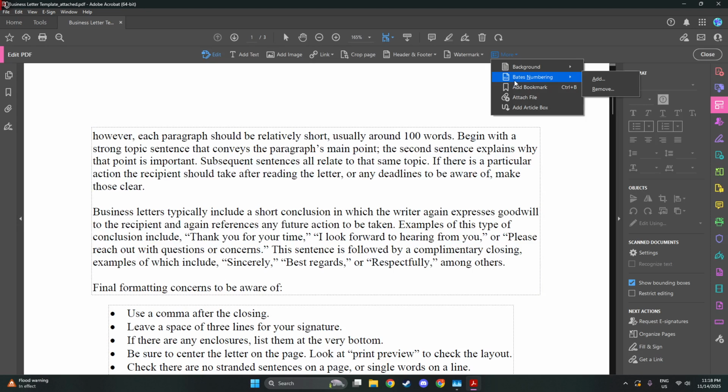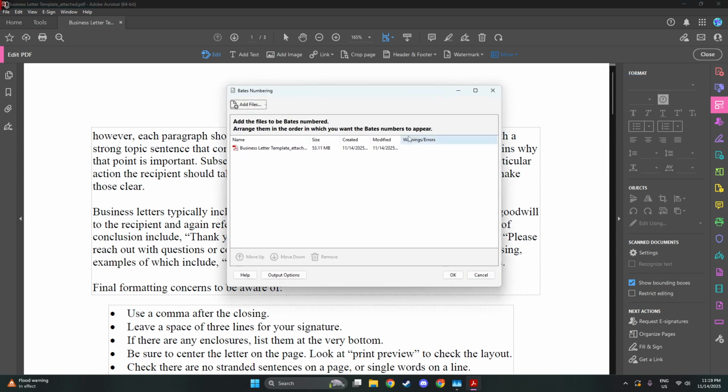At this point, you'll see the Bates numbering dialog box pop up. Here, you'll want to click on Add Files. This action is crucial because it's where you include the PDFs you wish to add Bates numbers to. Take a moment to organize your selected files if you're working with more than one. You can easily manage their order by using the Move Up and Move Down buttons. This is important to ensure your documents are numbered correctly in the sequence you desire.